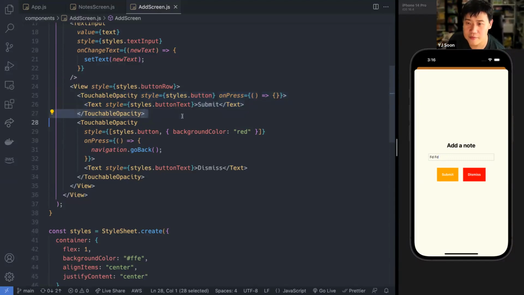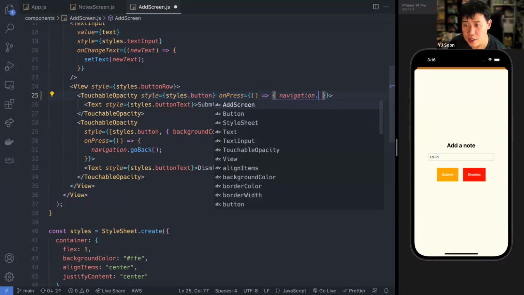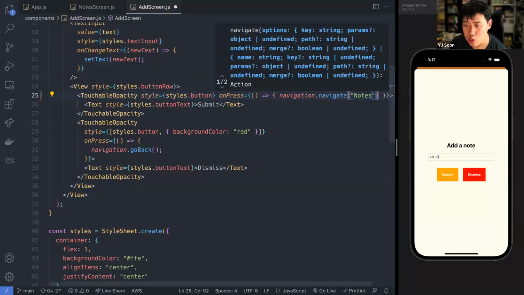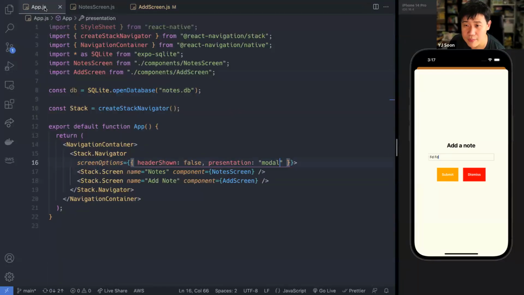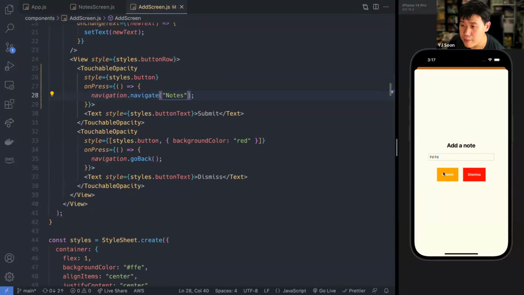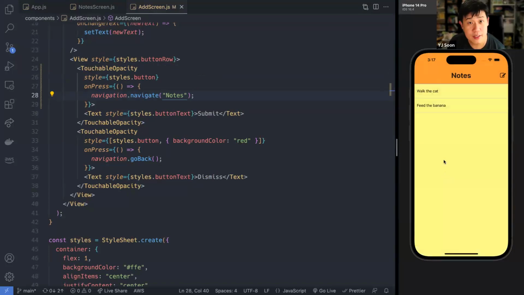All right. So first thing first, I want to navigate back to my previous screen. So I'm going to say navigate to notes, I think. Let me just check. Is it called notes? Let's go back to our App.js. Yes, it's called notes. So let's try it. If I press submit, it does the right thing. It dismisses itself. Of course, it didn't send any data back yet.